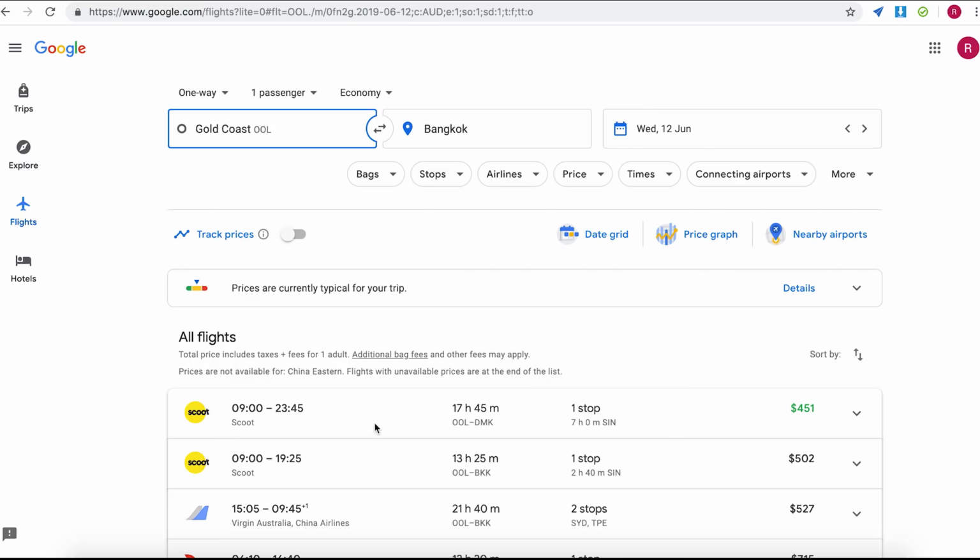Now, if you notice here, they go to the secondary airport DMK with a 7-hour stop in Singapore for that price.